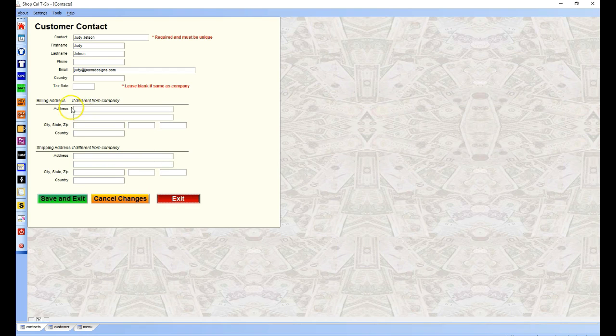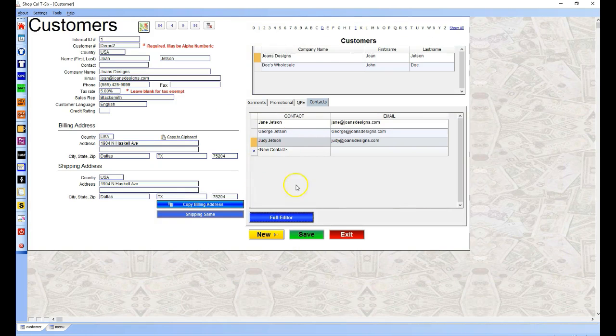If there's nothing in here, like here we don't have the address or anything, we don't have the phone numbers changed, we don't have the country or the tax rate changed, so those won't be replaced. So if we select Judy Jetson, then the only thing that will be replaced on the estimate or the invoice is that it'll show Judy Jetson as the contact. On all your stuff it'll say Judy Jetson and Jones Designs, and the email address will be judy@jonesdesigns.com in this example.